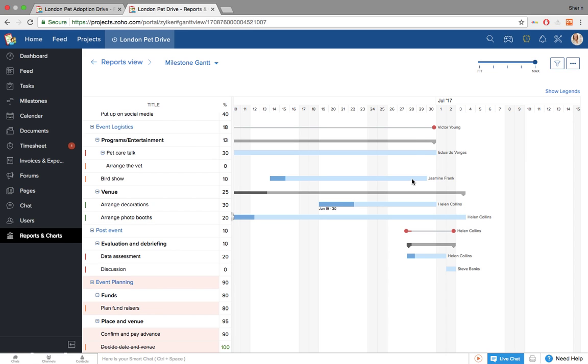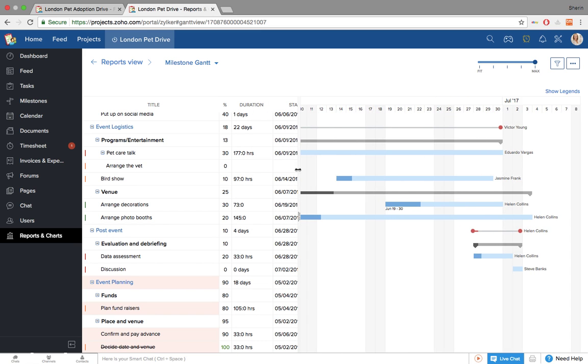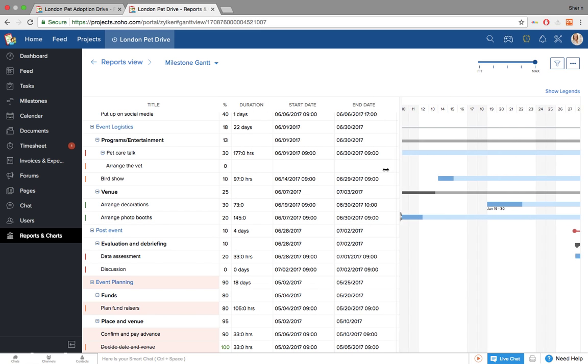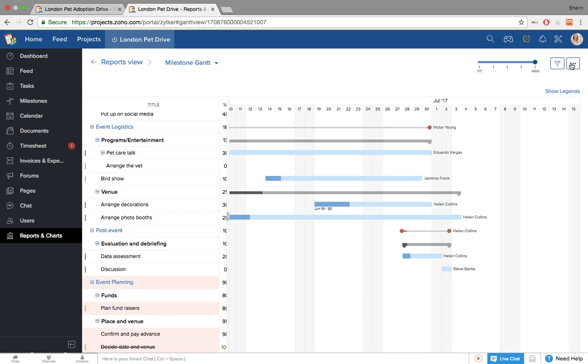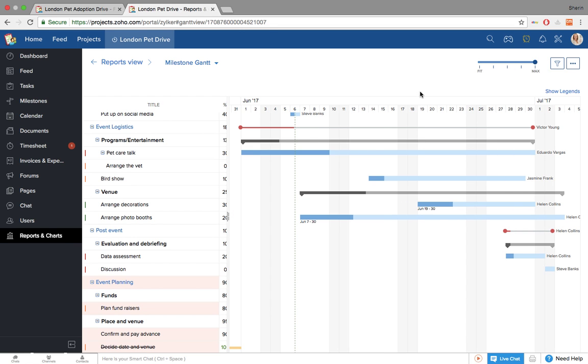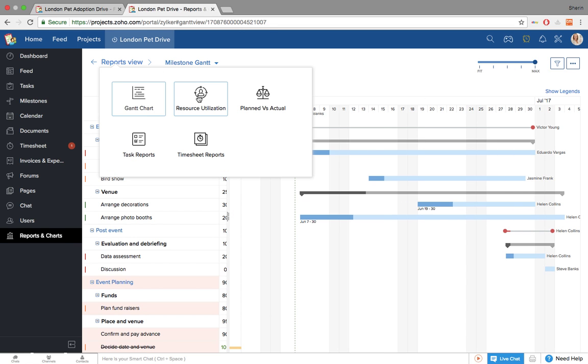Again, as you've observed, hovering over a particular task will give you details of that task, and clicking on it will take you to the task detail page. You can also drag the chart aside to view other specifics, and you can also easily print and convert to PDF. Now let's move on to the resource utilization chart.